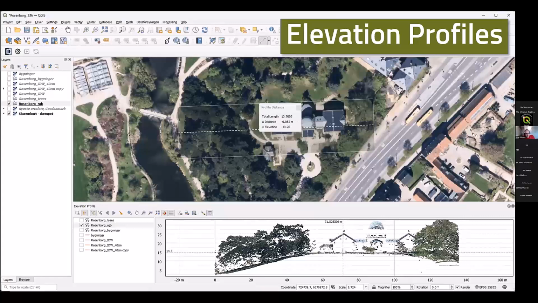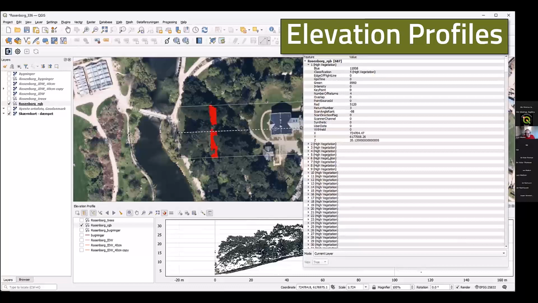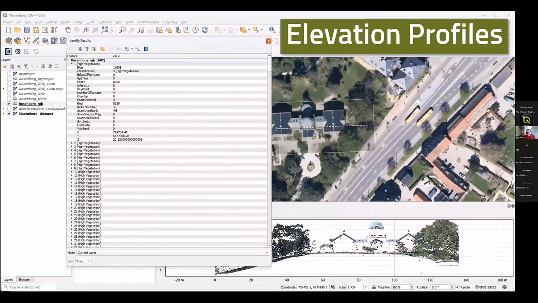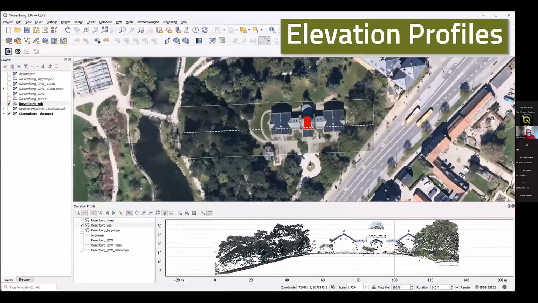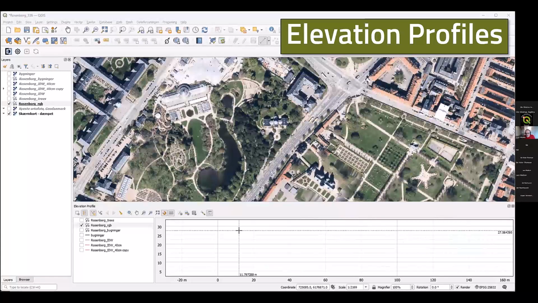You can then use the measure tool on the elevation profile panel to measure heights of buildings, for example, or heights of trees, distances between rooftops and things like that. The tool will snap to individual points. You can also use the identify information button, and it links to the map canvas as you click on features. So you'll see them highlight on the map canvas. So the identify tool works the same with point cloud data as it does with vector and raster data.